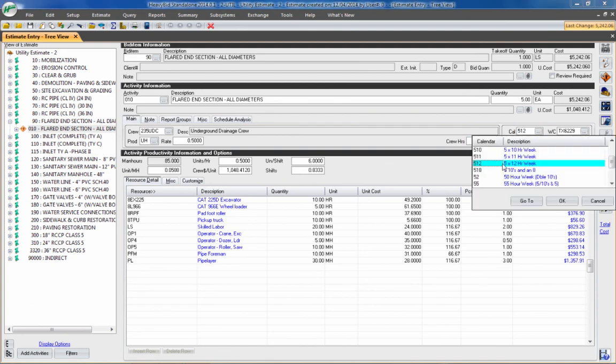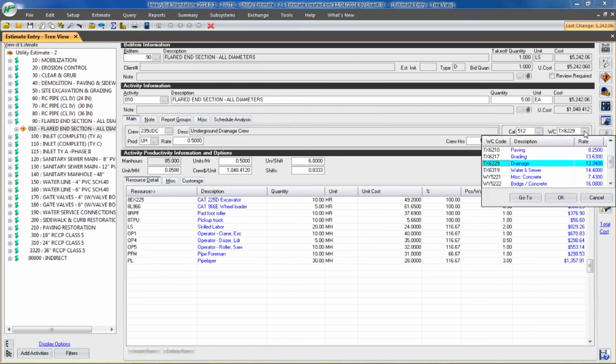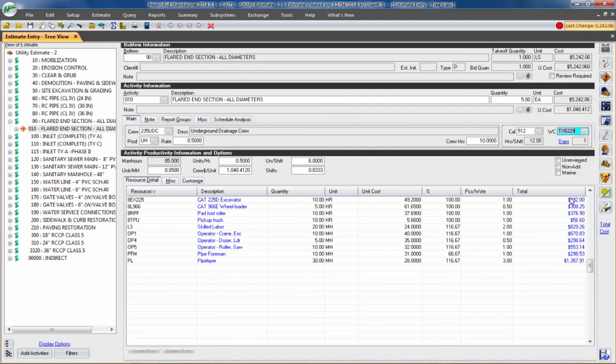Now, if I continue to tab, I can select a calendar. And this calendar will apply the overtime factor. And you notice here, 5/12, my overtime factor is 116.67%, except for the pipe foreman who is salaried in this example. If I tab again, I have the workers' comp, and there is my drainage workers' comp code right there with the appropriate rate, or I can select another one if I want to. And you see there my hours per shift is 12.